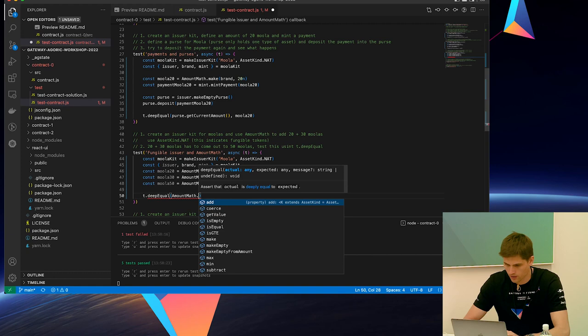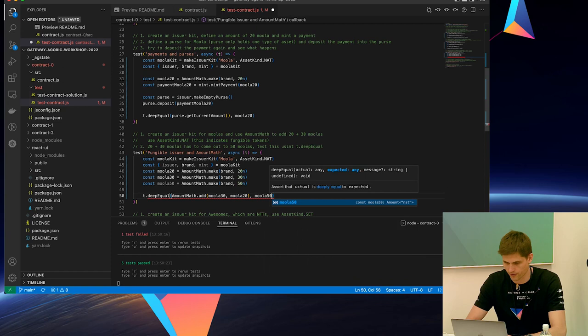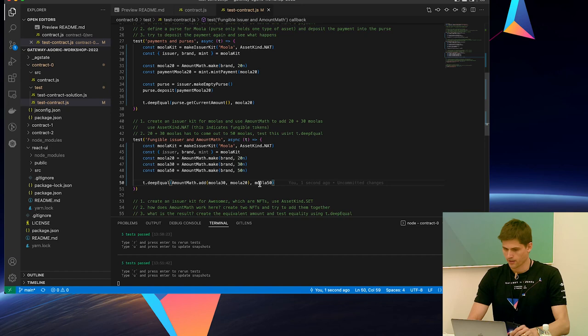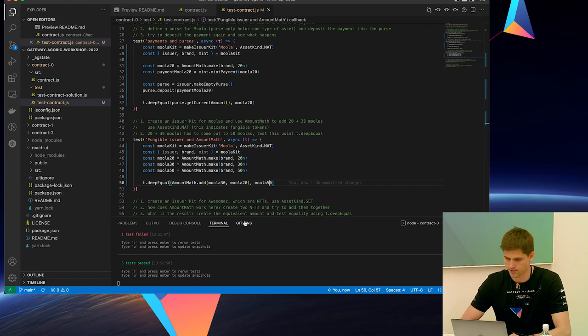And here, look at this. We get a lot of useful functions. Is greater than or equal, is the amount empty, add. I'm going to use add. I'm going to add Moolah of 30, Moolah of 20, and compare this to Moolah of 50. Right. So obviously, tests work. If I change this amount over here, obviously tests fail, right? So it's actually testing whether I'm getting the right 50.